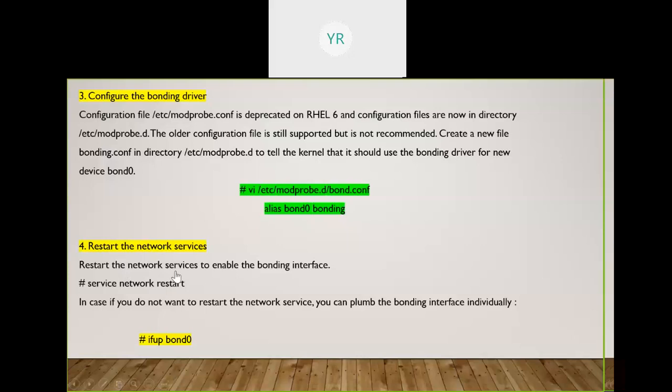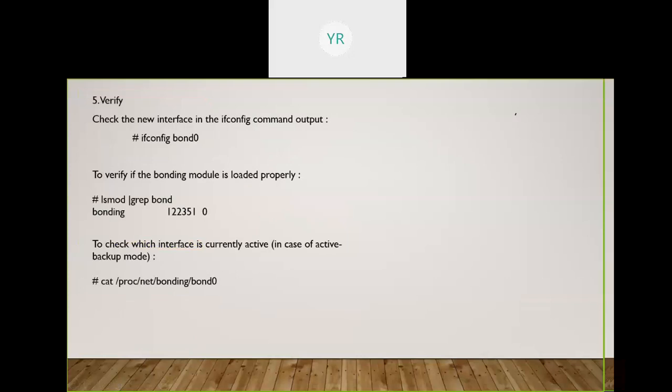So how do we restart network services? By using the service command. And if you want to make it persist across reboots, permanently, then you use chkconfig. In RHEL6 we can do that by using the service command: service network restart. In case you don't want to restart the whole network, and want to bring up the bonding interface individually, you can do it by using ifup bond0. It is just like ifconfig eth0 up, it works the same way. That will bring up bond0.